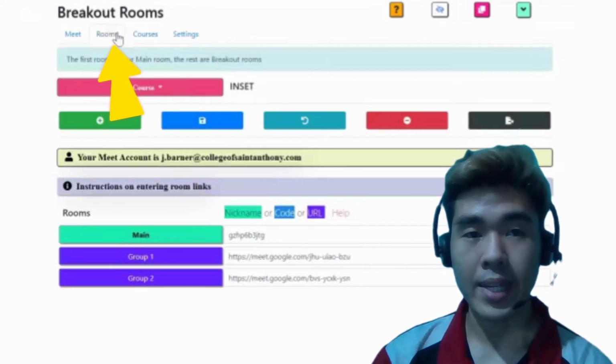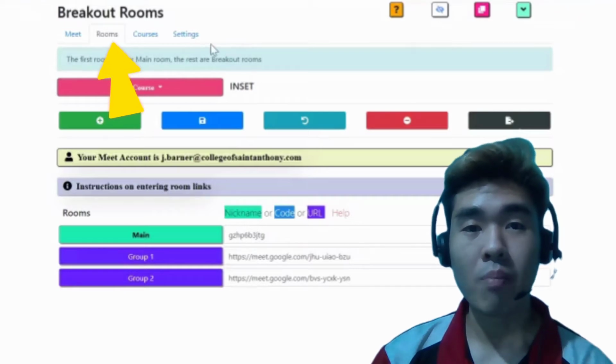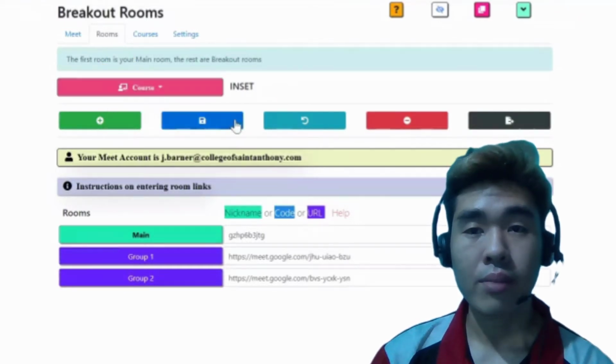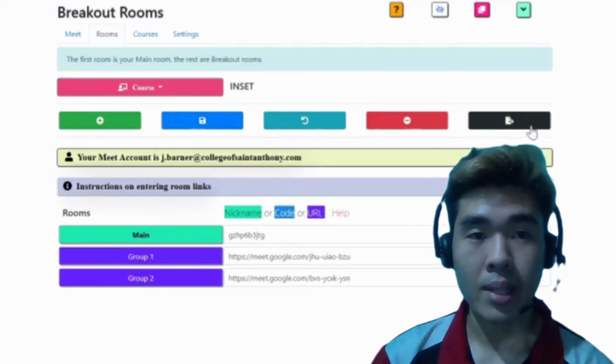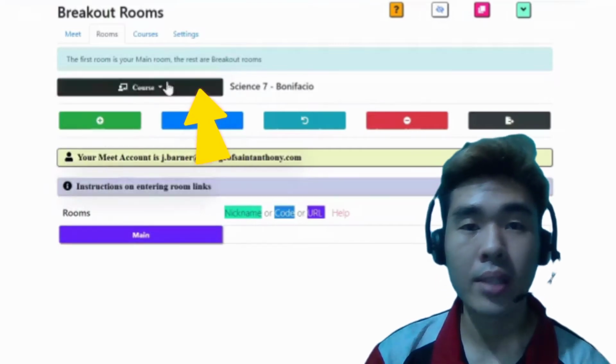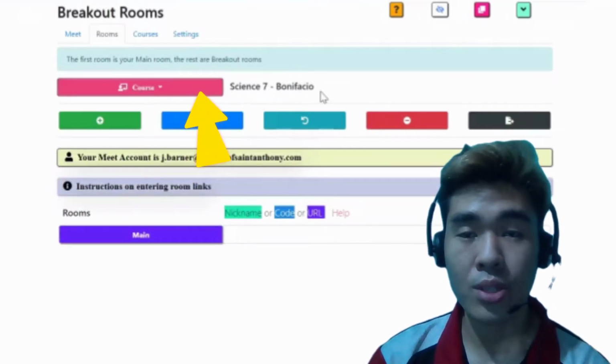Go to the Rooms tab. In this tab, we can make our breakout rooms. The colored buttons have the same function in our previous tab. Select your course first so that we can make the number of breakout rooms for each subject.